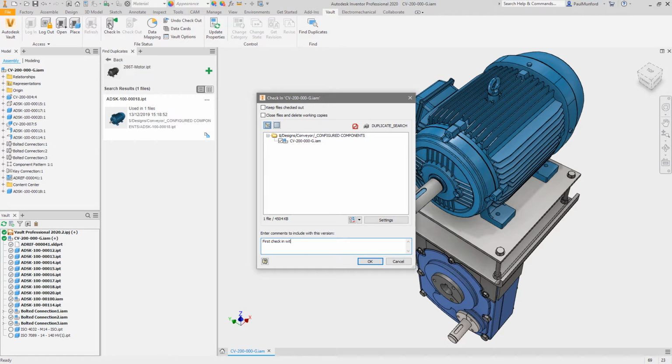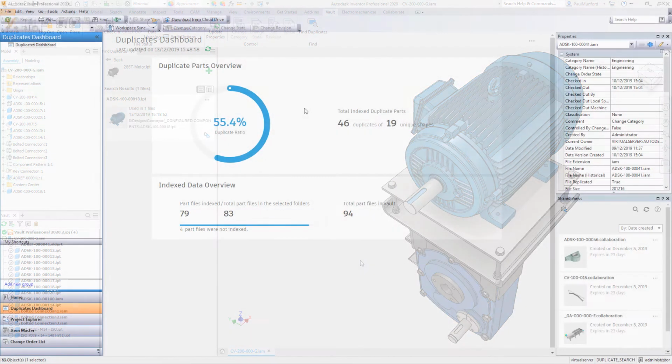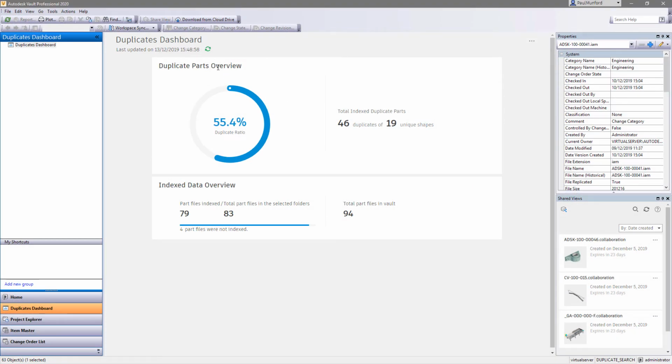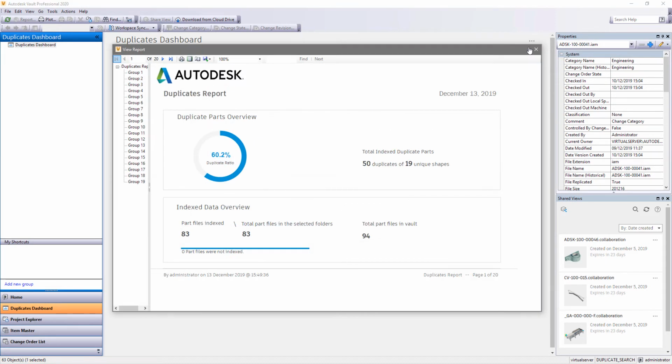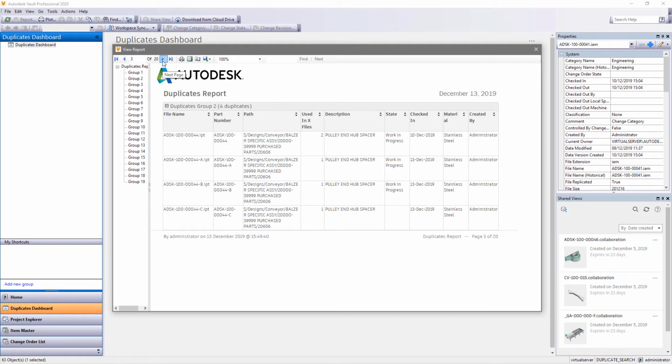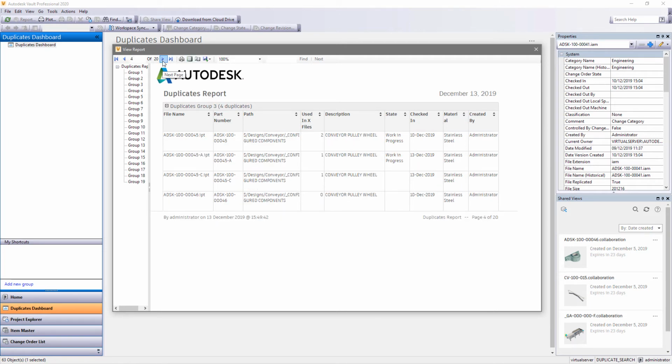As we check in the design, Vault will scan the new parts we've introduced and add them to the duplicate index. But how can we detect existing duplicates in Vault? The new duplicates dashboard gives us an overview of the number of potential duplicates we have in our Vault. We can now create a duplicate report and begin assessing how we can add value to our business by removing duplicates from the database.